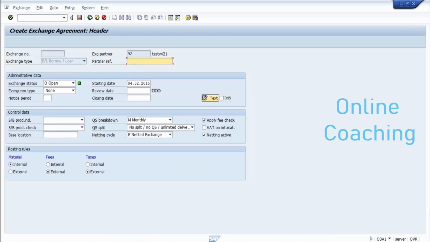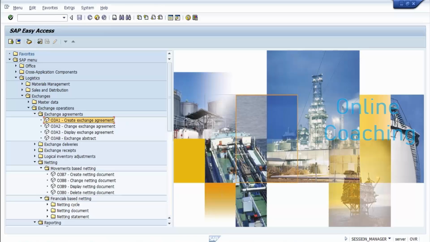So, these are all called posting rules. These posting rules have been set in the configuration for this exchange type itself. Those things are coming here automatically. Though it is coming automatically, you can change them manually here. You can make it external. You can make this internal. Anything. Okay. So that is it regarding that other part.